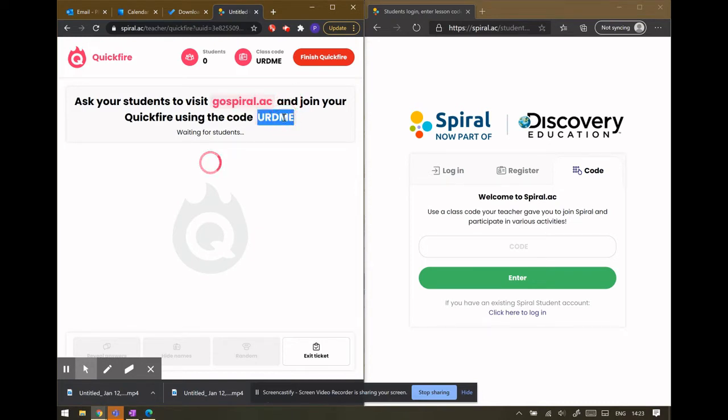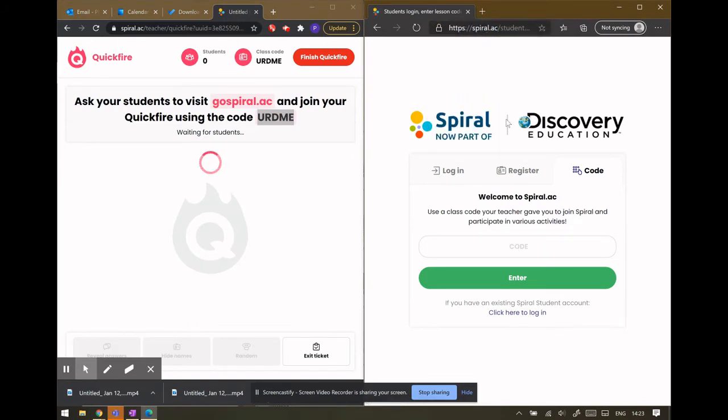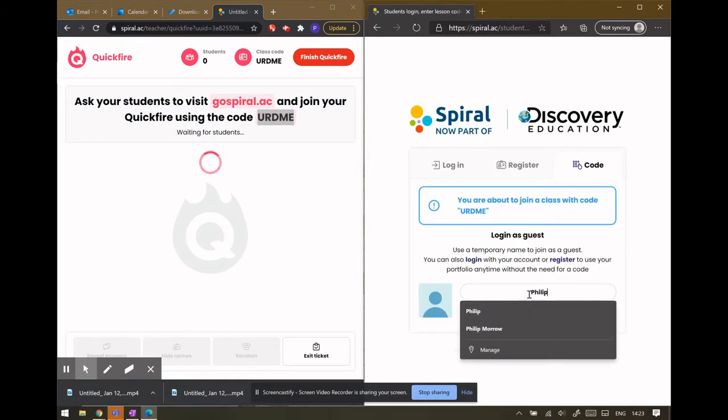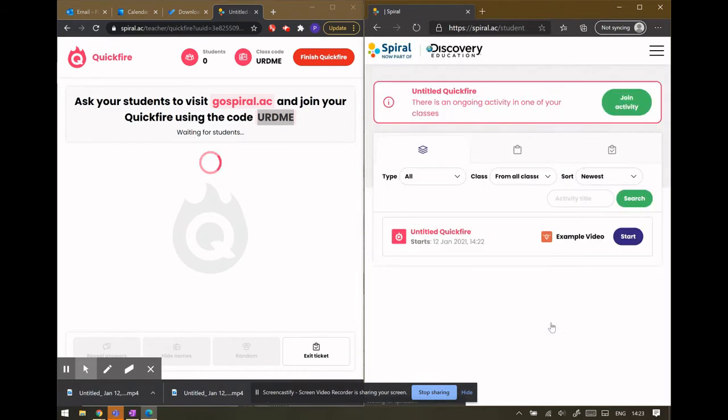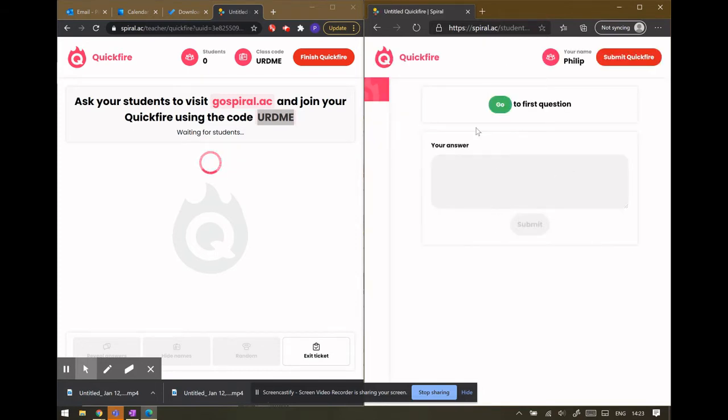So if I copy and paste my code and just pretend for a moment that I'm one of the pupils, I go to GoSpiral, make sure this works, gospiral.ac, and it takes me here to the pupil login. So I copy and paste the code from the chat in here, enter, and it will ask me to give my name. Now I can join the class. Great. Now, what normally happens is the pupils go, how do I get past this page? All they need to do is to click Start beside Untitled Quickfire. And once they do this, now they're waiting for me to ask the first question.